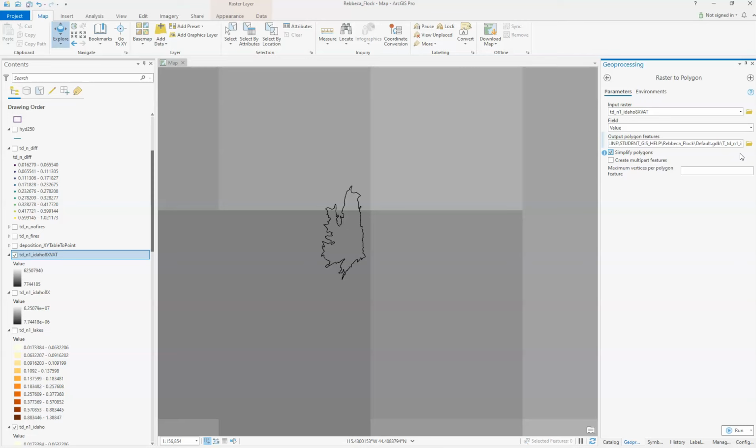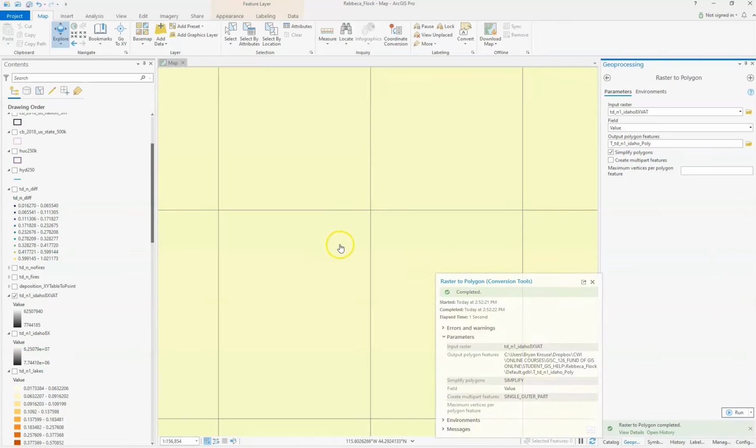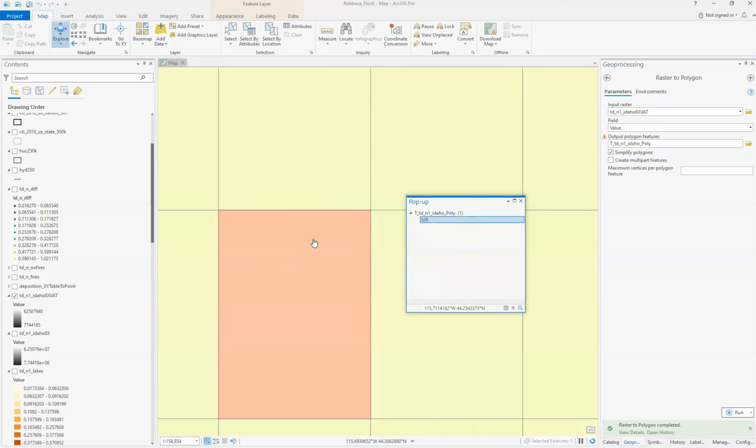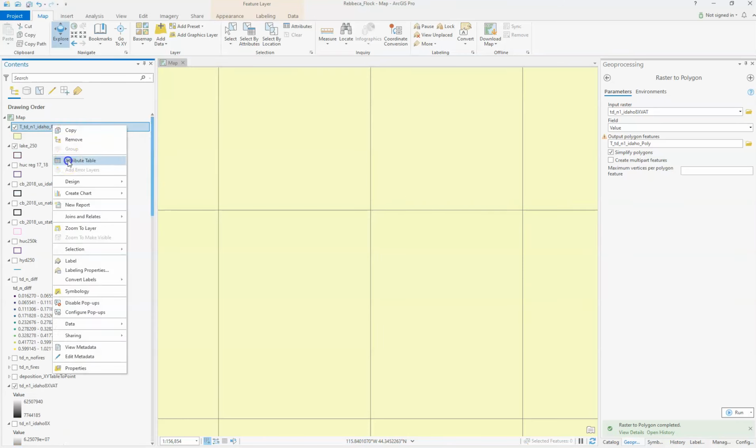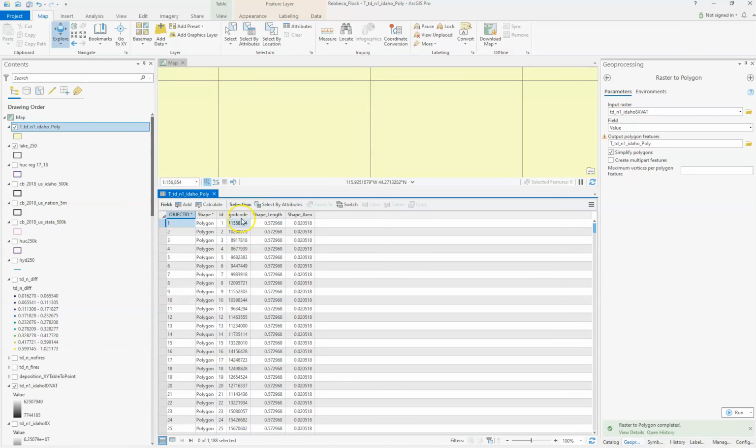CG Idaho Poly, I guess. I don't know. Give it a name and leave the rest of that, and then we can run it. So now we have this value. It's just my pop-up's not formatted correctly, so it's probably giving me the value attribute, probably some object ID. But if we go up here, it has an attribute table, grid code.